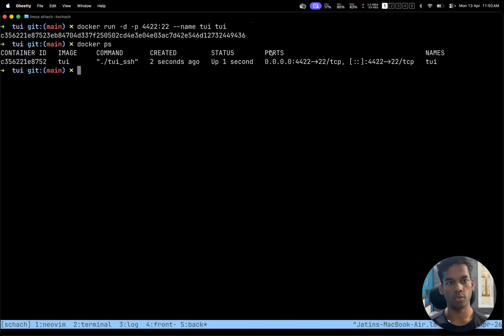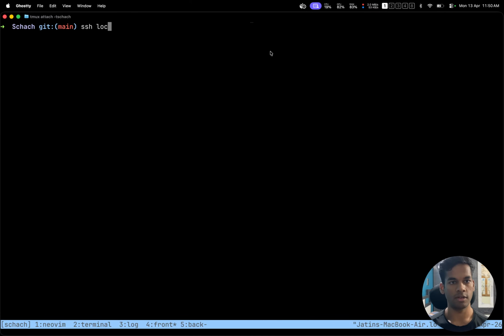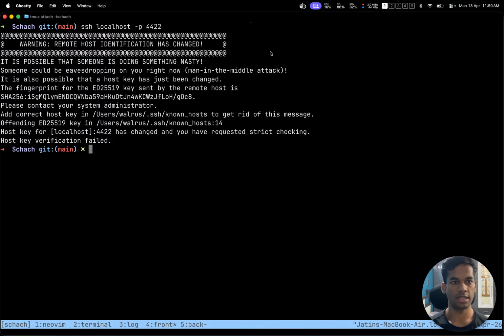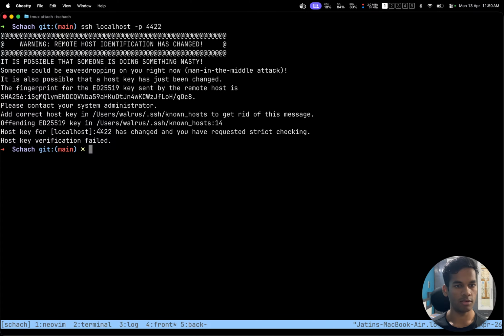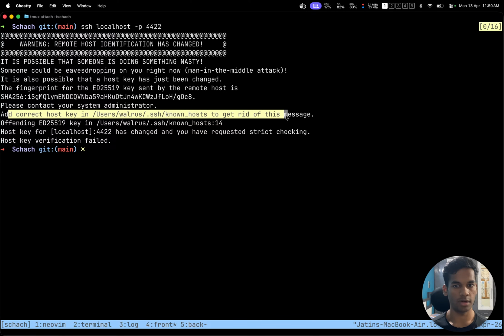Now we should be able to connect to this container. ssh localhost port 4422, and, warning, remote host identification has changed. It is possible that someone is doing something nasty. Someone could be eavesdropping on you right now. Man in the middle attack. Okay, am I being hacked? Please contact. Add correct key in known hosts to get rid of this message.